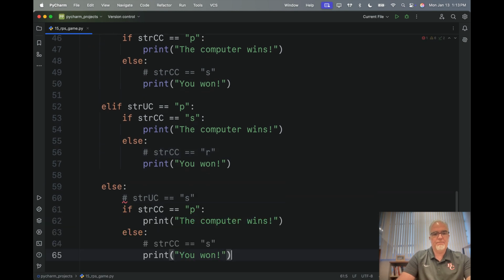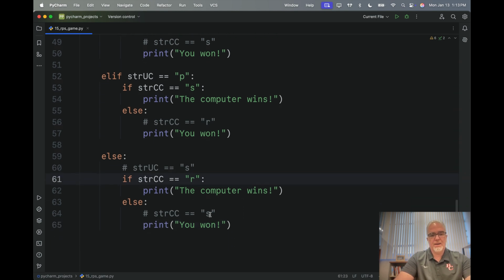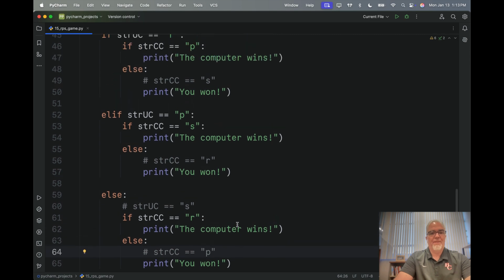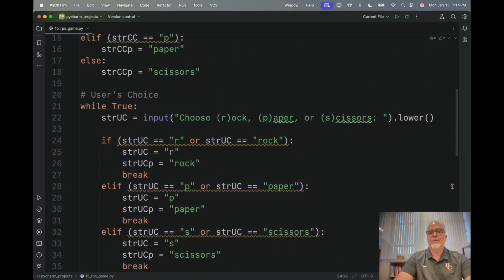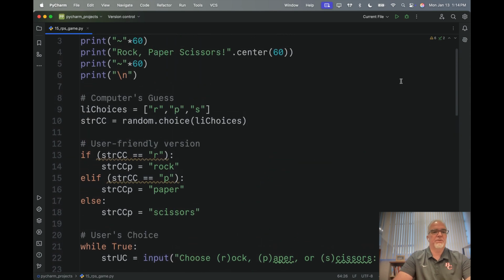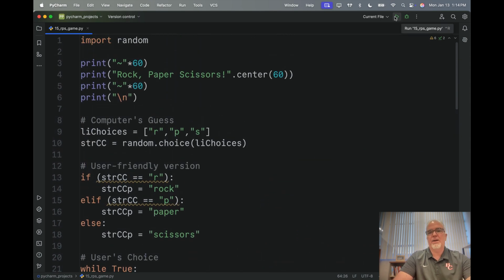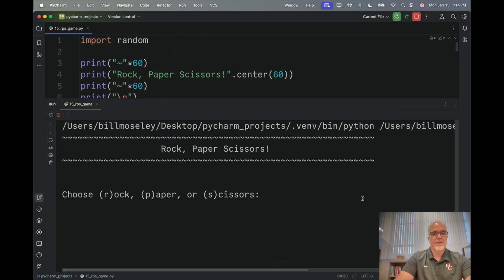Now let's do this one more time. Down here, the user chooses scissors. If the computer chooses rock, the computer wins. And if the computer chooses paper, then the user wins. Okay, so that has the whole logic here of the game. And now we should be able to play a game of rock, paper, scissors against the computer and see if I win or the computer wins.